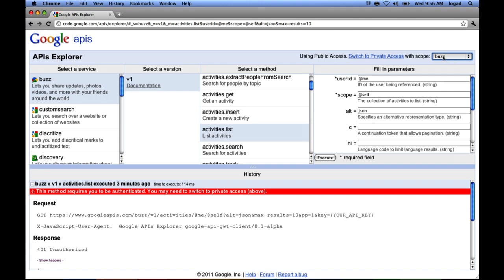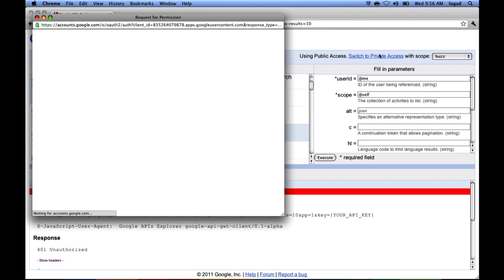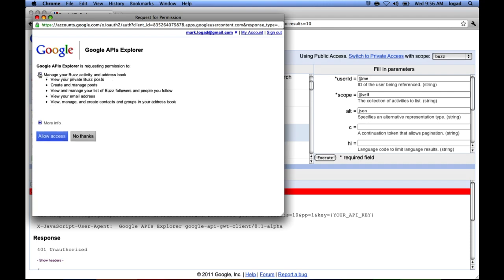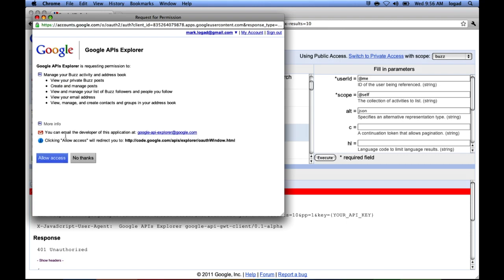But in this case, I need to read and write, so I'm using the Buzz scope. And I'll switch to private access, and a little window pops up. So here it says, Google APIs Explorer is requesting permission to manage all my Buzz activities. Exactly what I want. Here's a small detail of the types of things I'm giving it permission to do, and a little bit more info, which tells me who wrote this application and where the redirect is going to go after it's done. So, of course, I want to allow access.